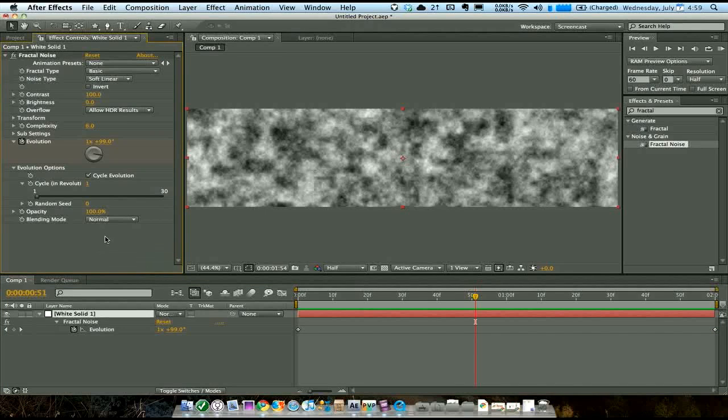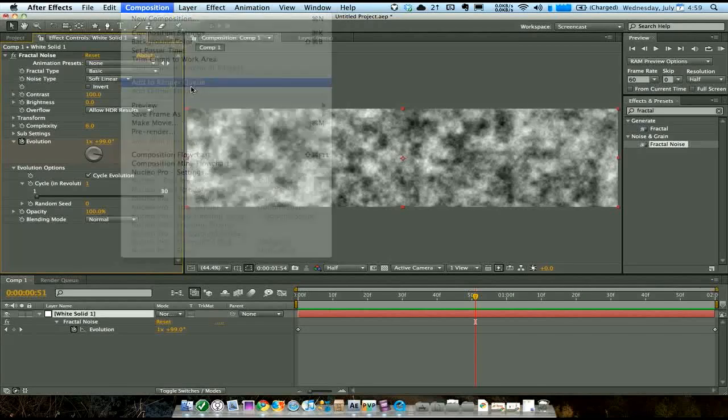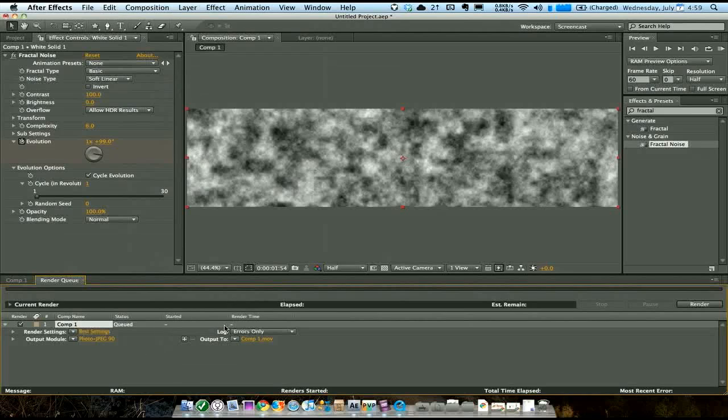Now let's jump back to After Effects, and we're going to add this to the render queue. We go to Composition, Add to Render Queue, and we have our video in the render queue. Now, the next step is that we already have a resolution and a frame rate. The next important part is the encoder that you use.